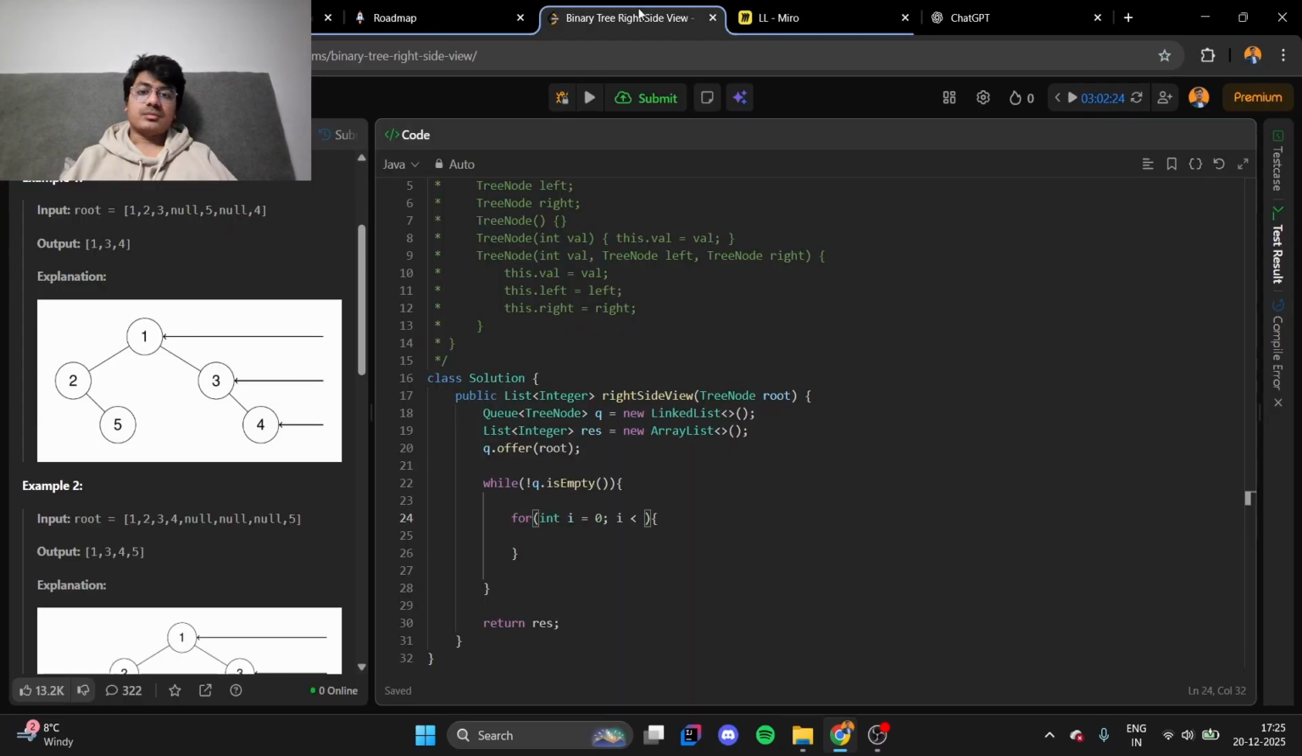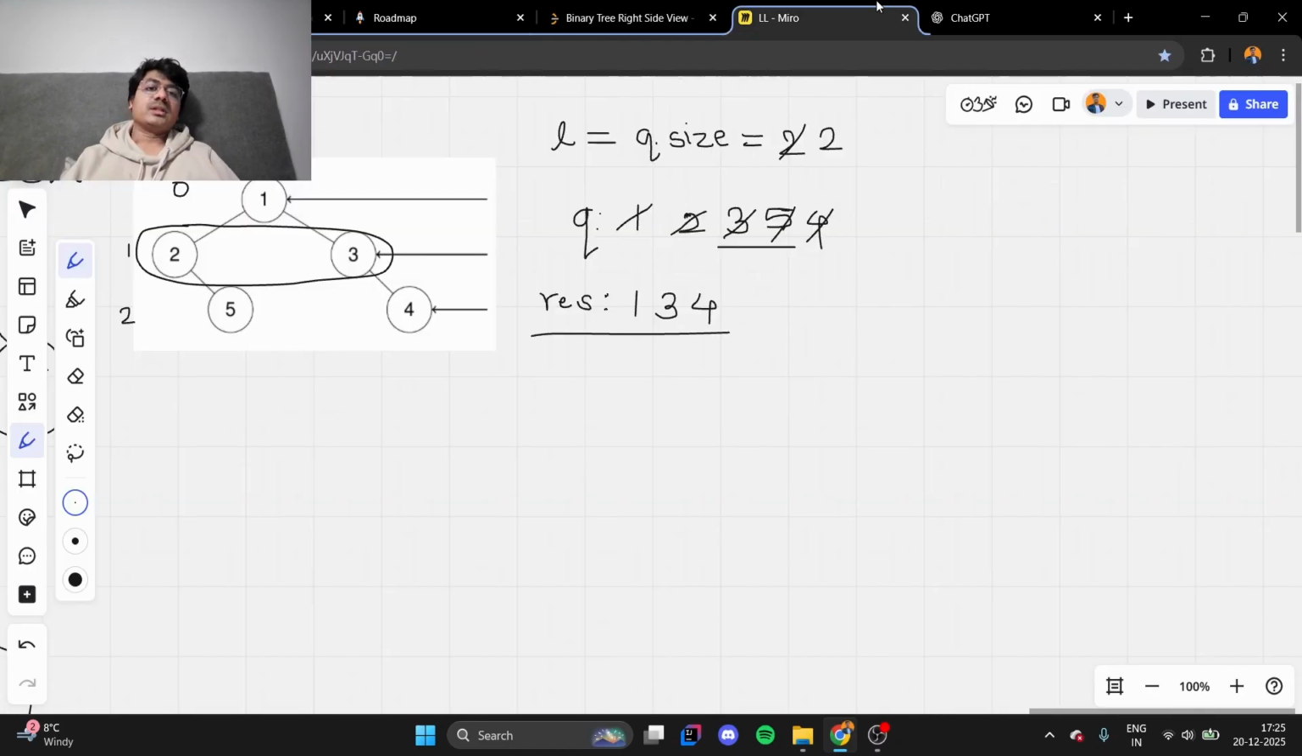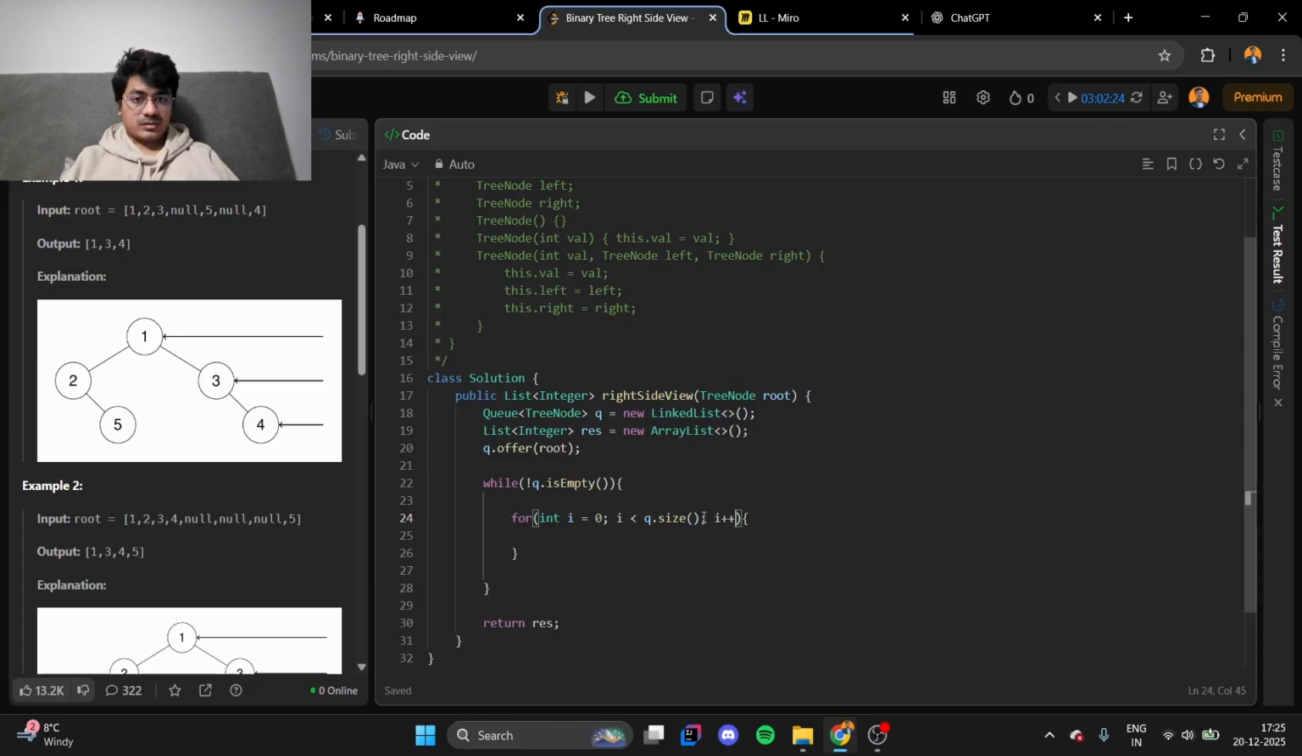So we'll use the same concept inside here as well. Many a times people make the mistake of using q dot size over here, but the queue size changes dynamically, so it will give a wrong answer. That's the reason we have to initially define, let's say, a queue length, store the size of the queue, and take that queue length over here inside our for loop.